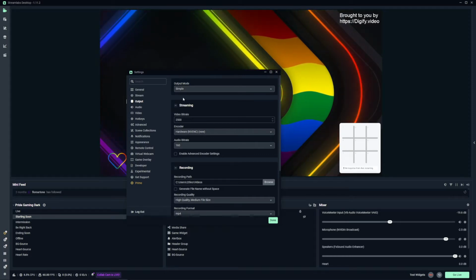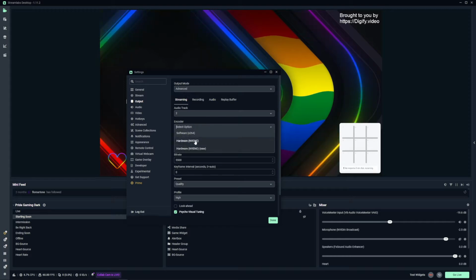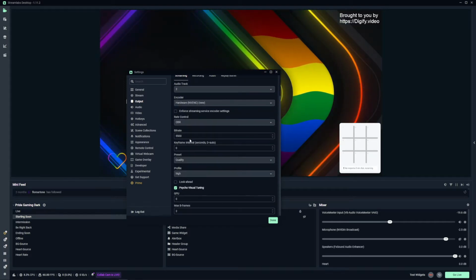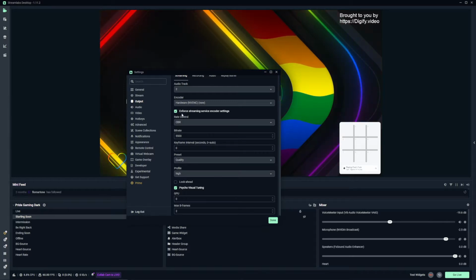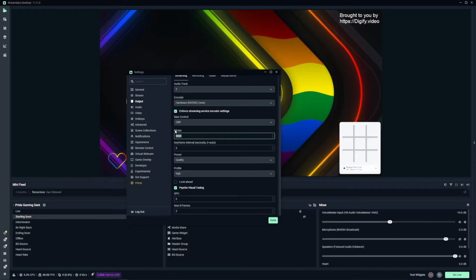So the next thing that we're going to want to do is click on advanced, because we're really going to get into this. Again, we're going to set it to NVENC, okay? We're going to click enforce streaming service encoder settings, right? So this means if the bitrate here is too high, the streaming service can go, hey, this is too much for me to handle. Can you tone it down just a little bit? And the software will tone it down for you automatically. So you won't have any compatibility issues when we get into the next steps.